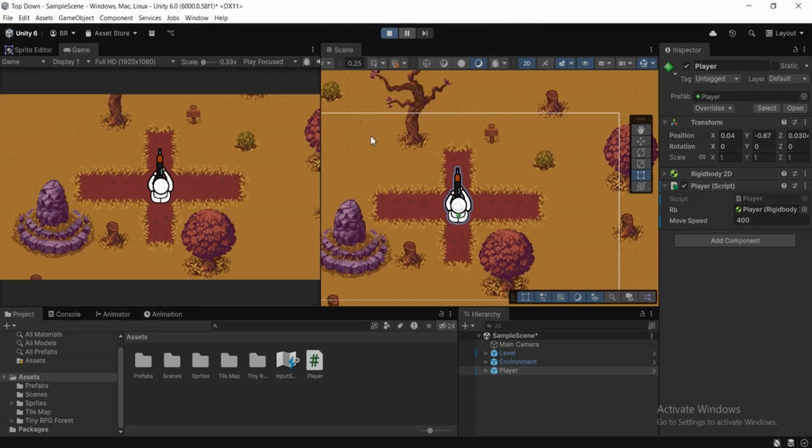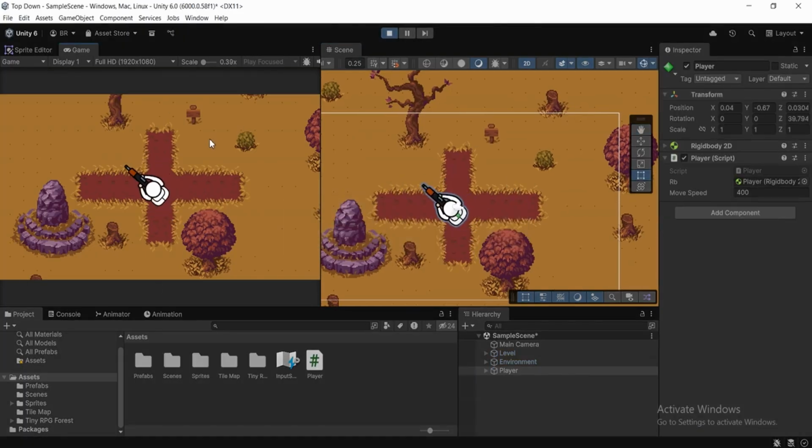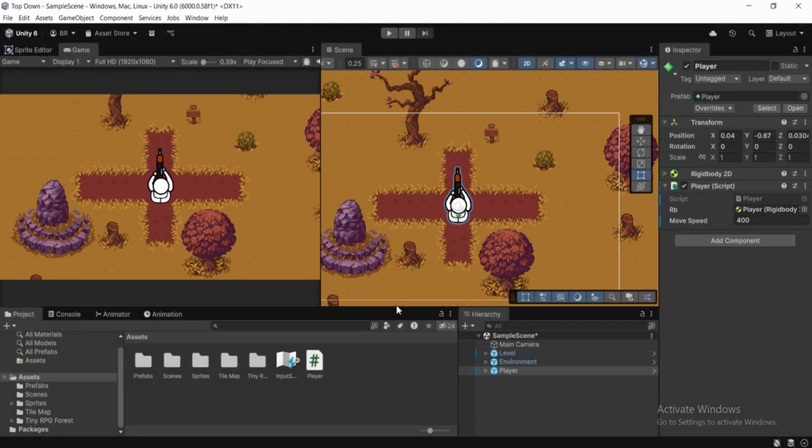If we go ahead and play our game, indeed we can notice we're rotating our player at the mouse cursor, and that already seems fine. So I'm going to get out of play mode. I hope you get the idea of how you can do this, and I will see you in the next tutorial.